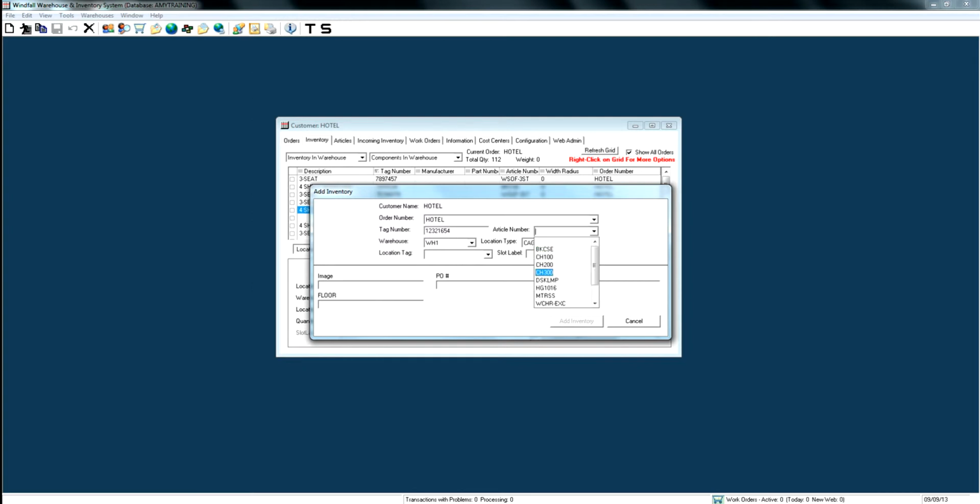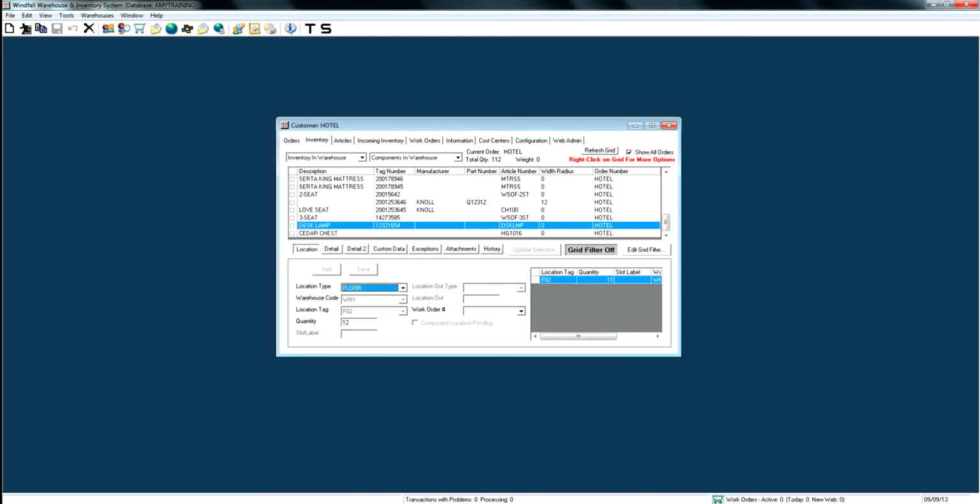You select an article number if you have articles, the warehouse code, the location tag, the quantity, and any other data that you have attached, such as the UDFs or any scanner prompts. It'll show down here. So this is customer specific as well. So since I marked PO to prompt me, I fill out my PO. I don't have to, but I choose to because the more data you have, the better it is. The room number and the floor, and hit Add Inventory. And then I just added that piece into inventory. So that's a quick way to add inventory through the interface, quicker than hitting the white page to add new.